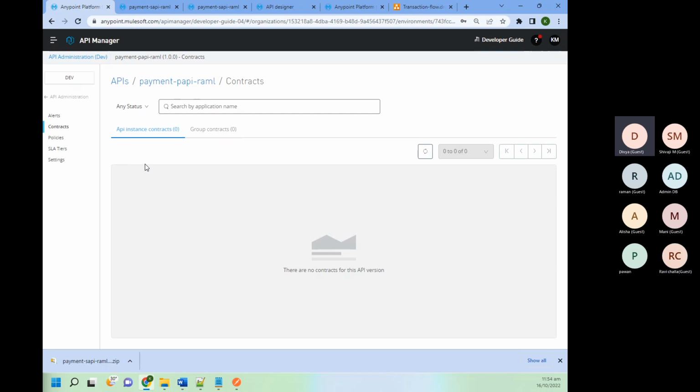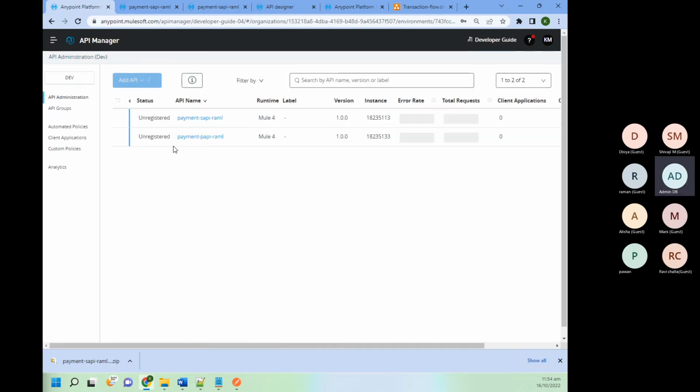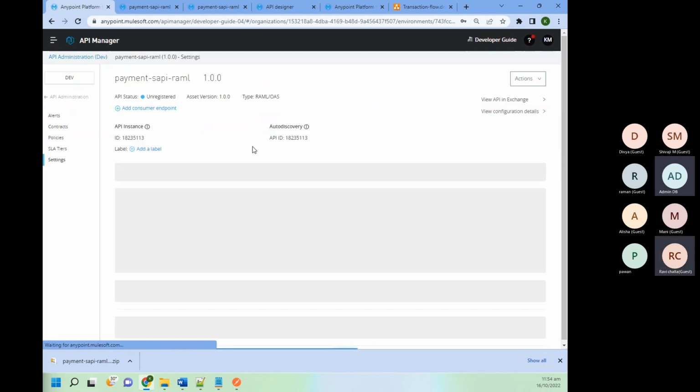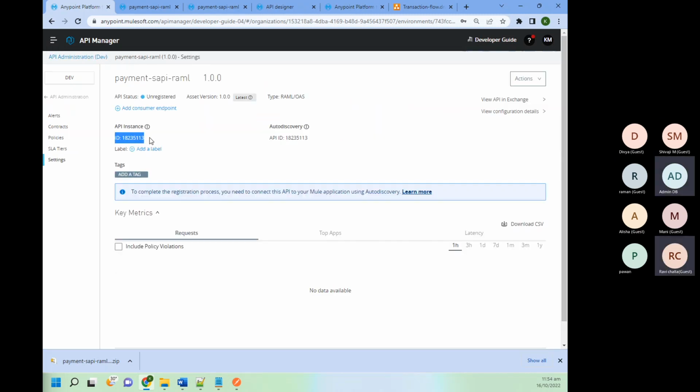How about the auto discovery ID then? The API instance ID and auto discovery ID will always be newly created. The rest of the policies and alerts, as you said, we can promote here. Yes, correct. For any API, those two IDs, the API instance ID and auto discovery ID, will always be the same. We don't have any control on this. This will be auto generated.